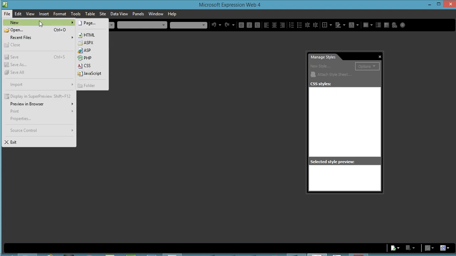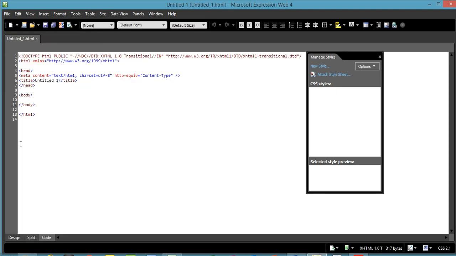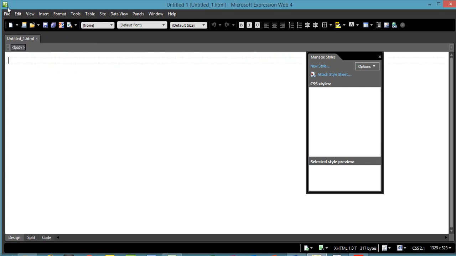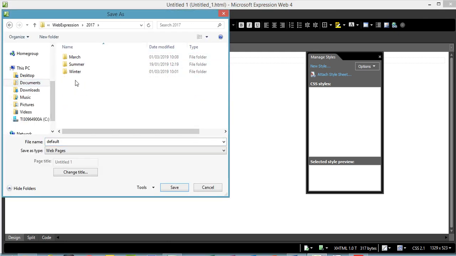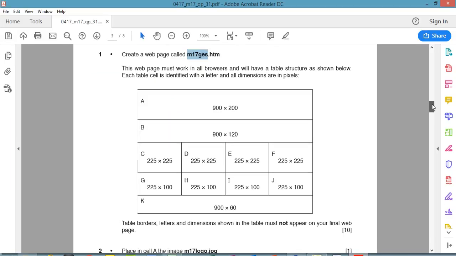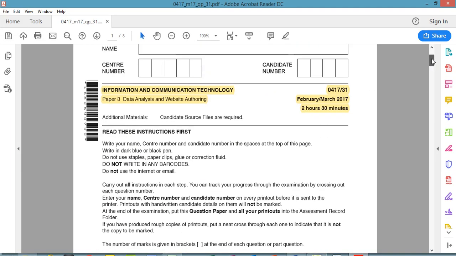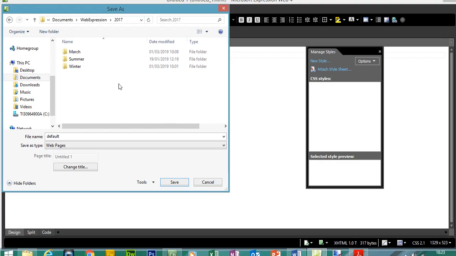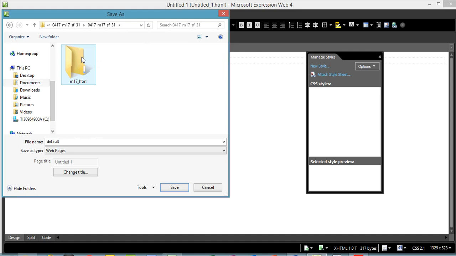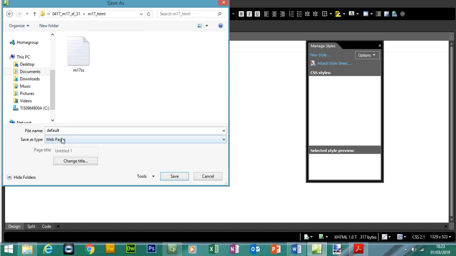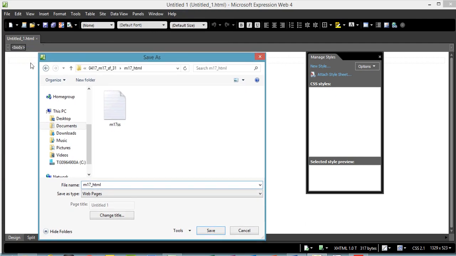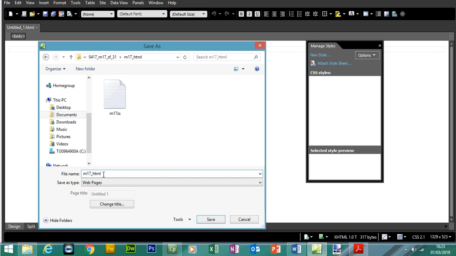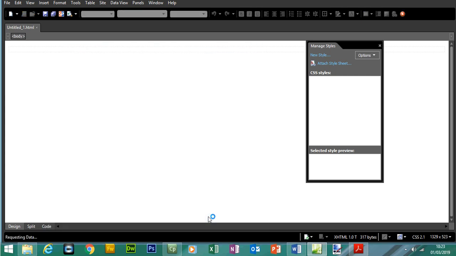Let's click on File, New, select HTML. Let's go to Design View. And before we do anything, we should be saving this page into our folder that we just created. So Web Expression 2017. We're doing the March paper. Let me double check. Yeah, so it's the February-March paper. Here's the folder that we just created. Let me enter the name. Since we've created a new HTML, it's going to save into that format. So we just need to type in a file name. We don't need to include a file extension. Let's press save.